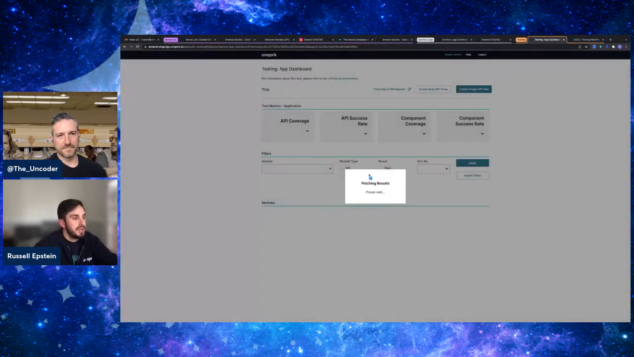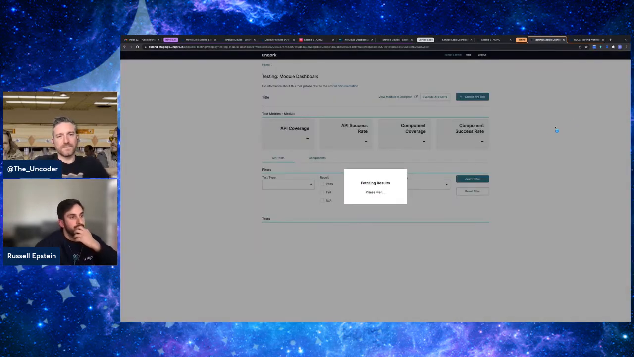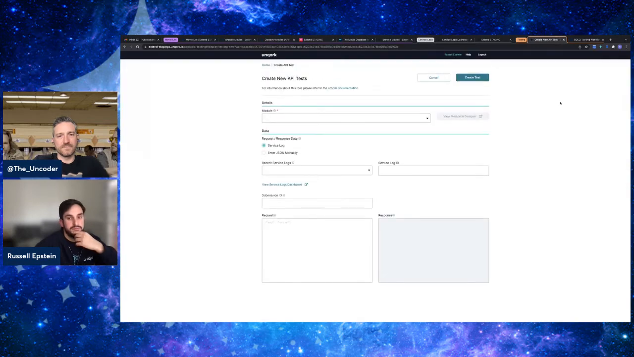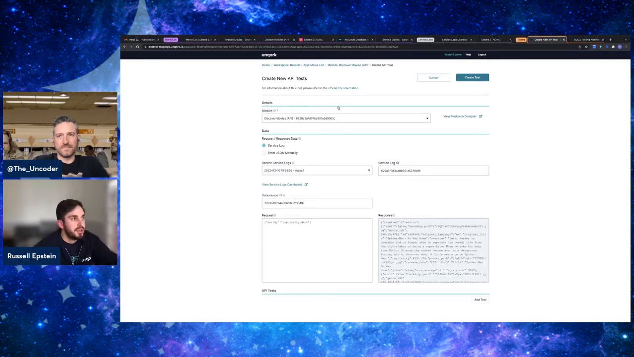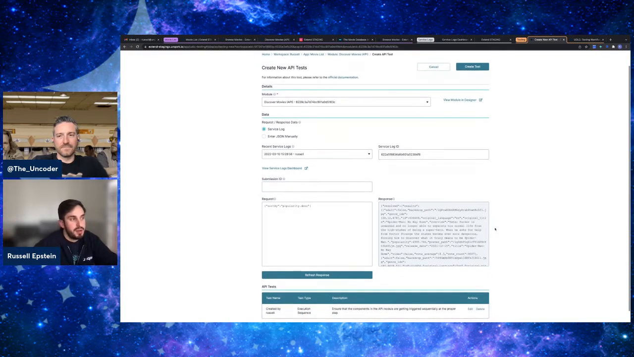Now I want to create an API test. So I'm going to go to my API module and click this Create API Test button. Now it brings me to the screen where I can populate information about my API test. As you see, a lot of this information already got pre-populated. What it does is take the last successful service log execution and pre-populate the request and the response with that data. The reason for that is it saves time.